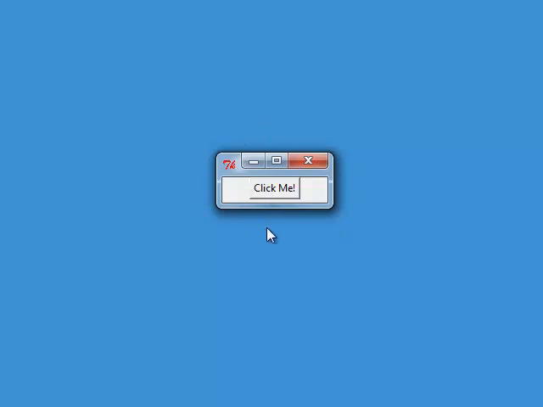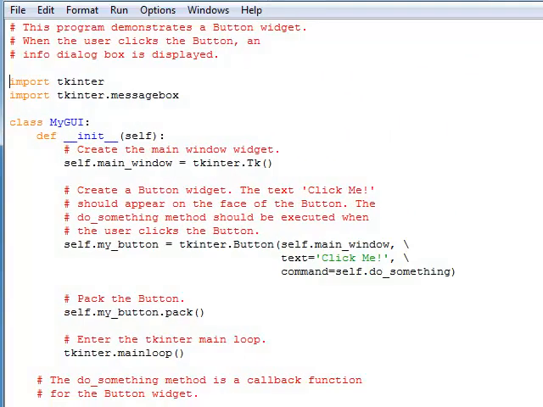So let's switch over to the Python editor. Here we have the code for the application that we were just looking at. So let's step through the code. First, you'll notice that we have two import statements in this program. We are importing tkinter, and we're also importing tkinter.messagebox. We need to import tkinter.messagebox because it contains a function called showinfo, and the showinfo function displays the info dialog that you saw when we clicked the button.